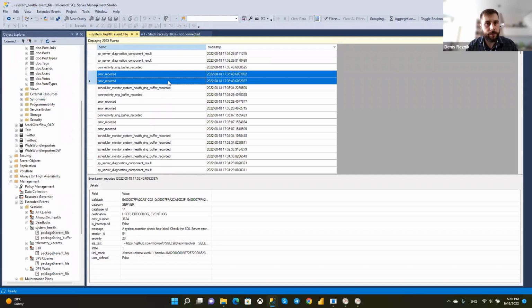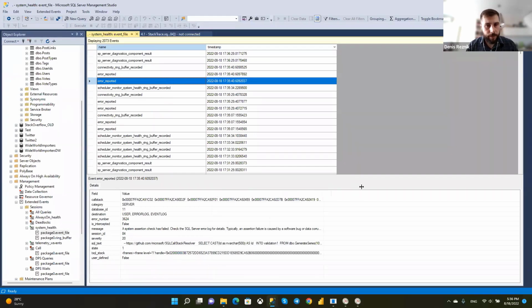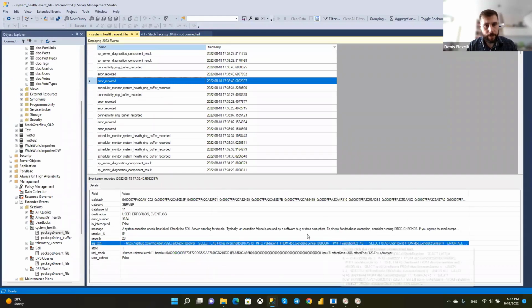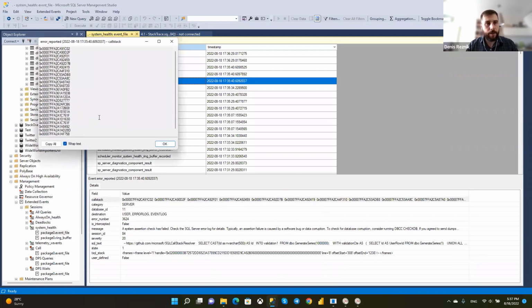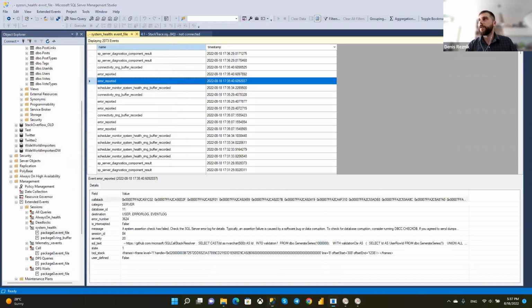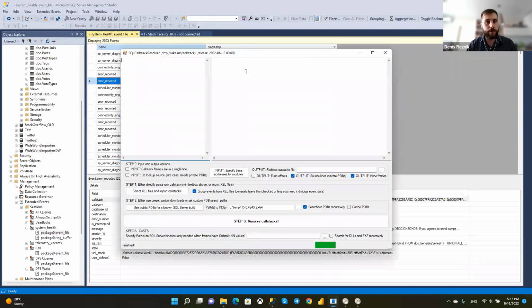So it should be this. Over here, our query. Yes. And it has some call stack. What can we do with this call stack? There is an open source tool developed by a Microsoft PFE engineer, Premier Field Engineer, and it allows us to decode these traces. And it can give us some important information to check.